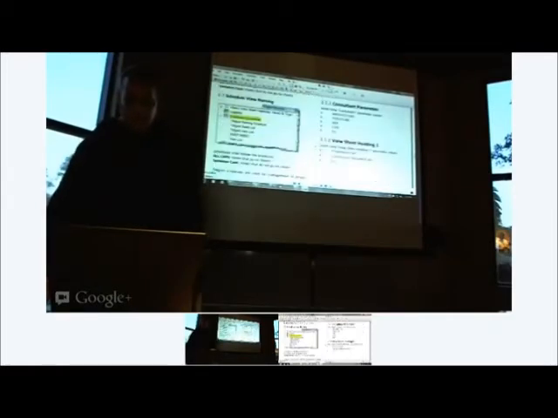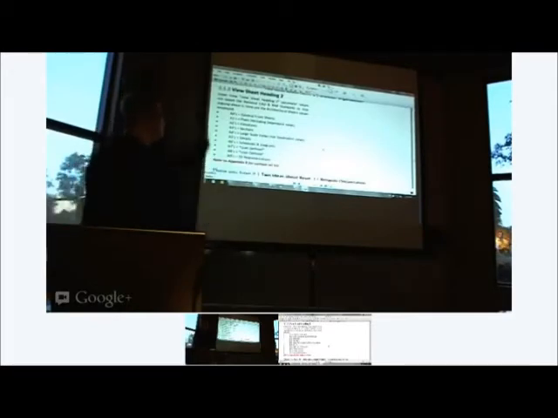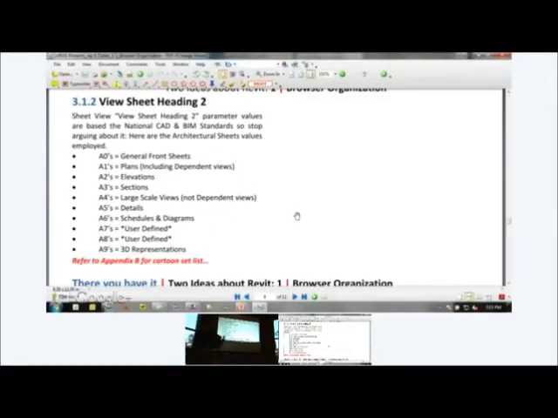So we go through all of the different naming, and that's pretty straightforward. And then we get down to the sheets. Sheets are done a very similar way. This naming convention in this, what do you call that piece of paper? Handout. This handout is based on the national BIM standards, which are based on the national CAD standards.